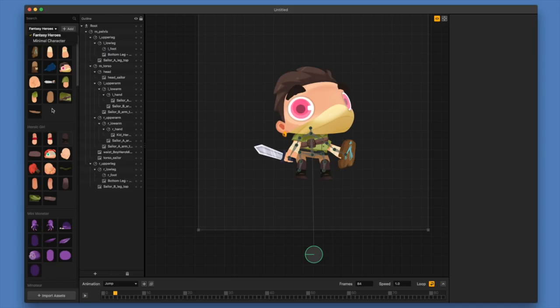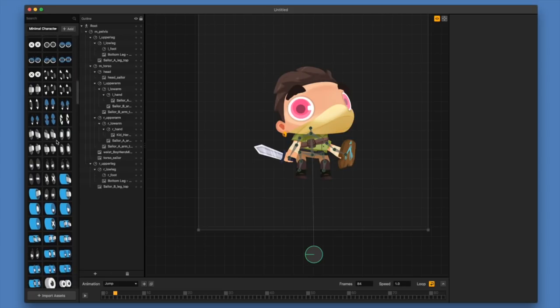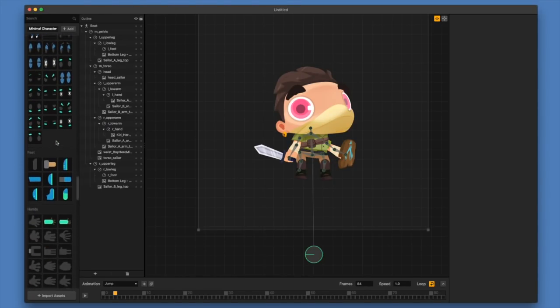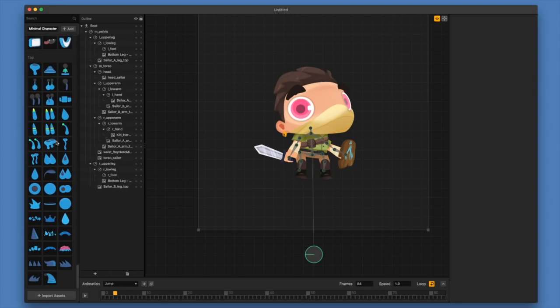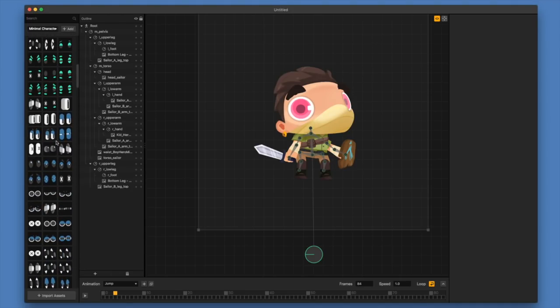And we've got some great fantasy hero assets to choose from, and we've got some minimal character ones. And the minimal character ones are really fun to mix and match because you can really create something unique. It's really a fantastic selection. So you can really go wild and create brand new characters that nobody's ever seen before.